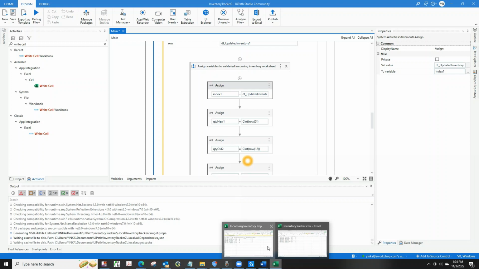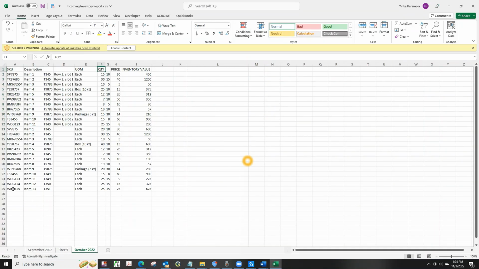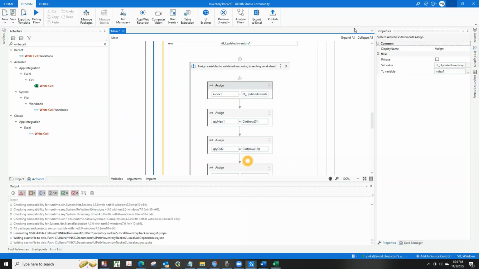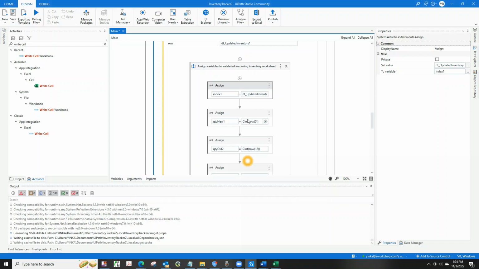All right, but notice that formula. It says the data table dot rows dot index of row plus 2, telling it, start counting after the header row. Okay, and count to whatever the end of that workbook is, whether it's 500, 50, 22. It'll know that it will stop writing stock unchanged in the relevant rows when it gets to the end of the workbook.